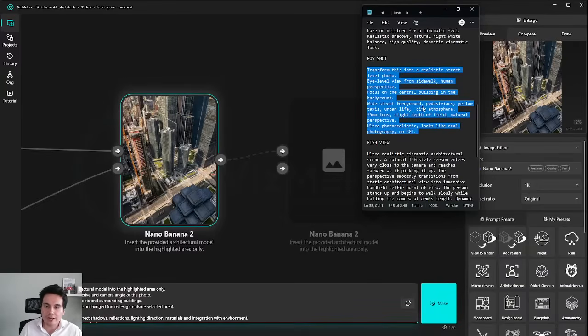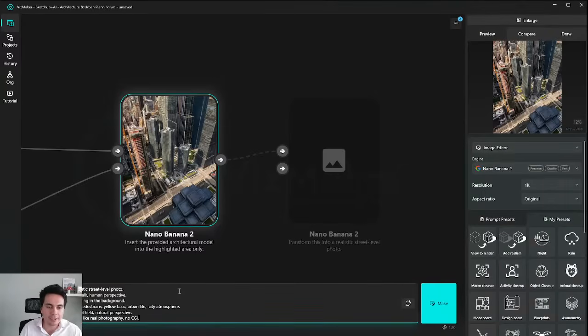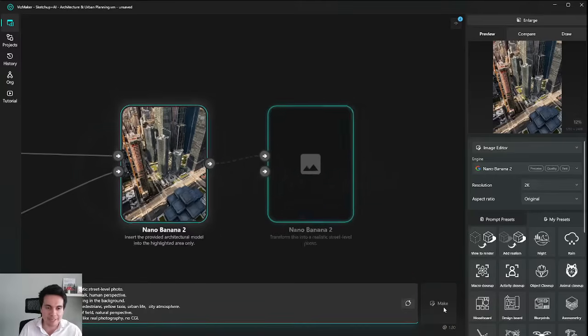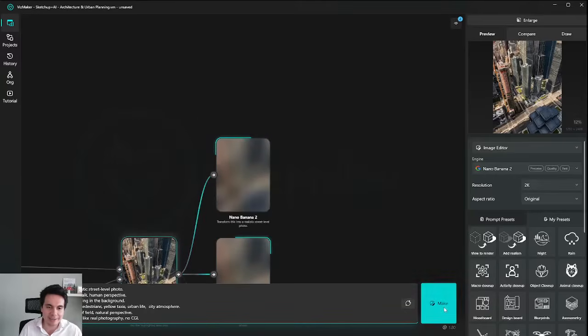Wide street foreground, pedestrians, yellow taxis. So we are adding something that you'll probably see in New York, for example. Okay, so let's keep that in mind. I'm going to be copying this prompt. You guys are welcome to pause the video and copy it yourselves. I'm going to make sure that I'm sticking with Nano Banana 2 and that the resolution is at 2K. Let's go ahead and see what we can create now.